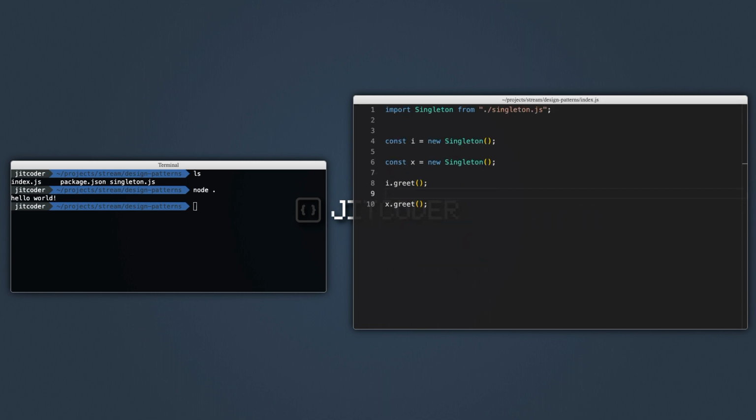Let's go back to index, and here we'll have i.setValue 42, and we'll have x output it. And if they are indeed the same instance, then x.greet should output 42. So let's go to our terminal and let's run this. And as you can see, the private value is 42. So we know that it is the same instance.